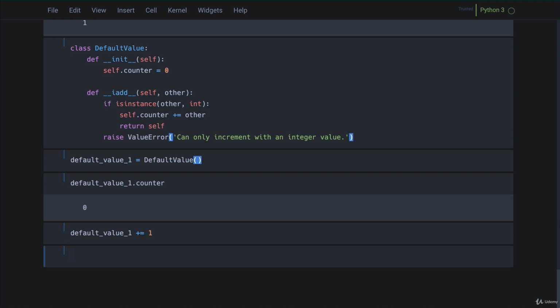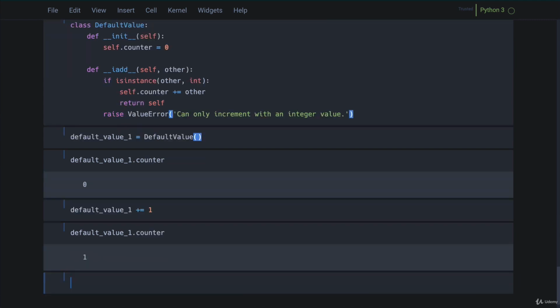And now if I look at the counter again, default value 1 dot counter, you'll see that that has been incremented. Okay, so we can use this as a counter. But default value 1 is not callable, which is what we need for the default dict. So let's make it callable.